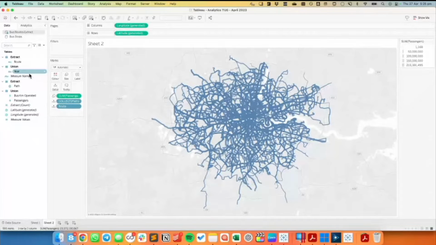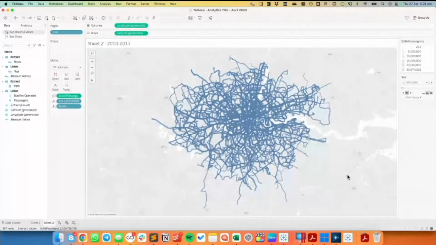But what I want to do is split this up across the year. So I'm going to drag the year field. I'm actually going to put it on the pages shelf because I'm interested to know what the impact of COVID was during this time. So I'm going to go ahead and hit the play button and see what happens. Hopefully it does something here. It's playing.